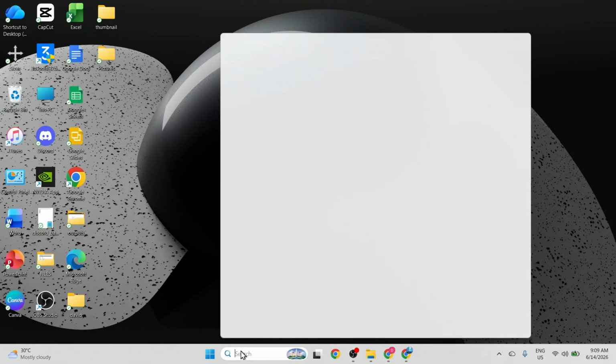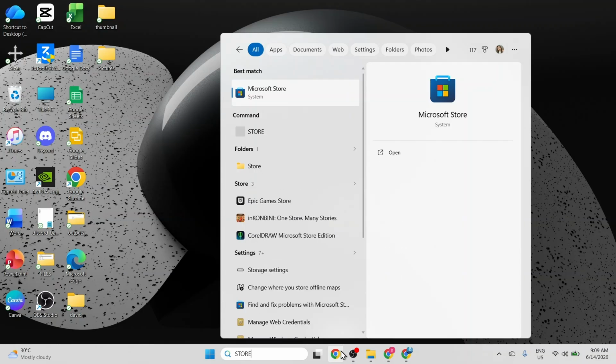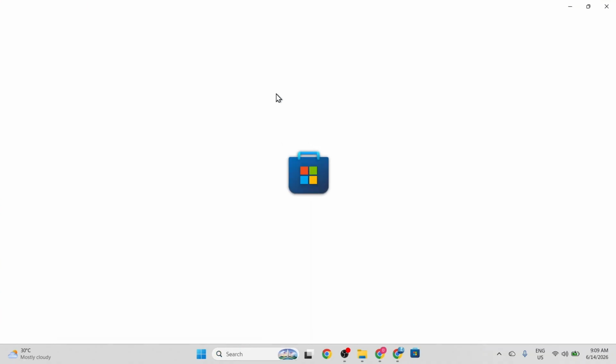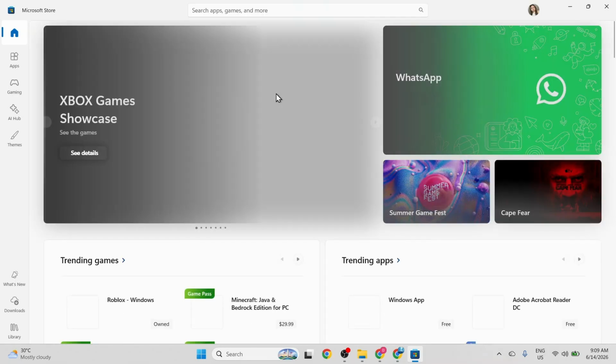Let's get started. First, I head down to the Windows search bar at the bottom of the desktop screen, click inside it, and type in Store to find the Microsoft Store application. Once it appears under the best match results, I click on the Microsoft Store icon to open it up. I wait a moment for the storefront interface to load completely.